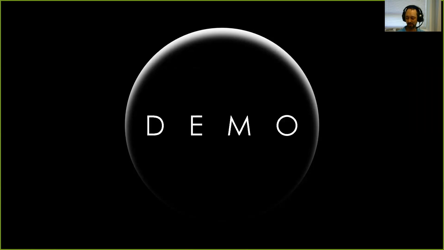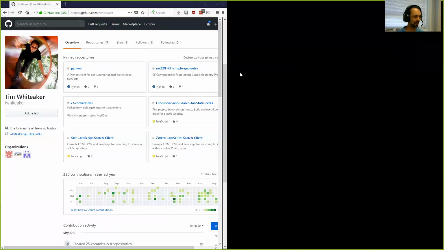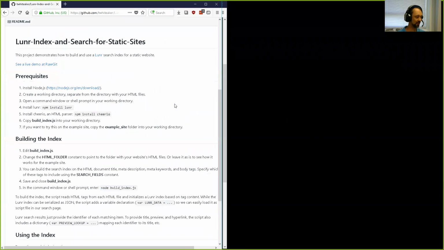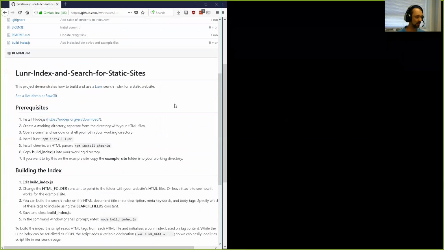So let's see a demo of Lunr in action. I've exited out of my slides for now, and I've got a web browser open pointing to my GitHub profile page. I see the Lunr project there, so I'll click that. And this page tells you about what this project is about, along with prerequisites for installing Lunr, how to build the search index, how to use the index.